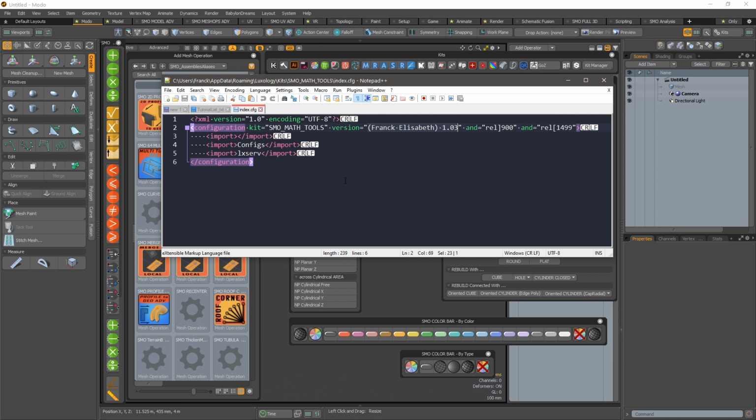It's simple. You just have to go there, and then you have the release. Those brackets pointing in this direction, I don't know how to pronounce them, bracket open or closed, I don't know. So bracket closed means that the starting release for this kit is 9, the Modo 9 release 900. After that you have to check the release with the bracket opened, this one.